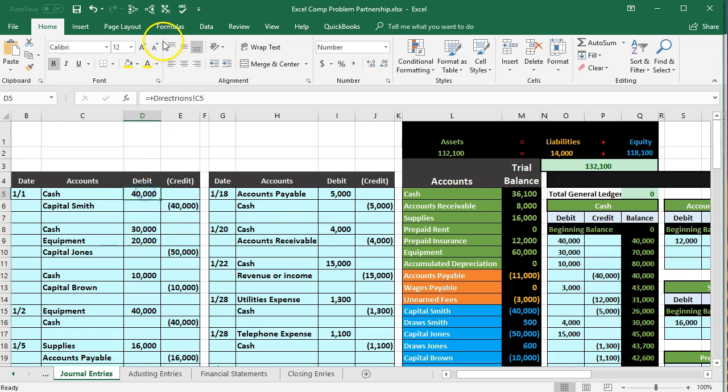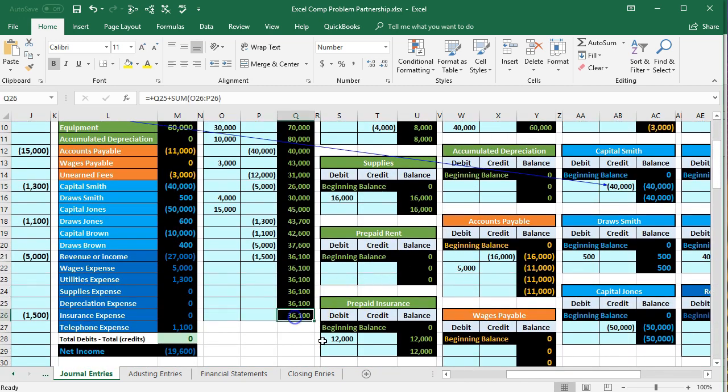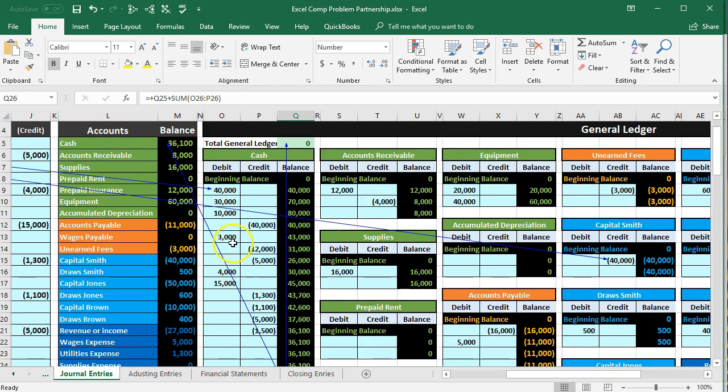So the general ledger is over here. For example, this item is being posted here. We can see it's connected over here. So all we did was make a simple reference, pulling that information over to the general ledger. Once we do that, then the general ledger will be used to create the trial balance. And it's going to happen automatically. So this number, for example, is being used to create the trial balance. And so that's how it's all going to be put together.